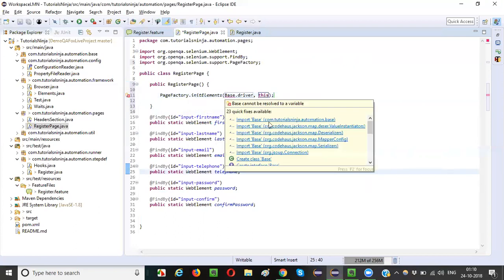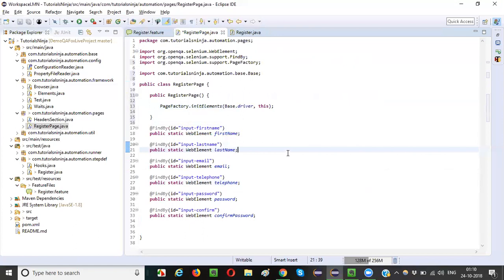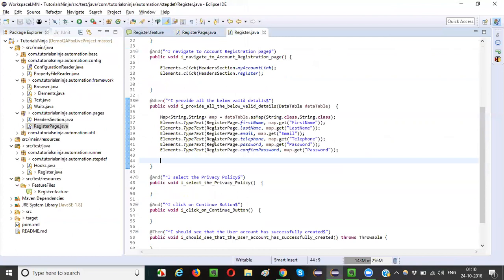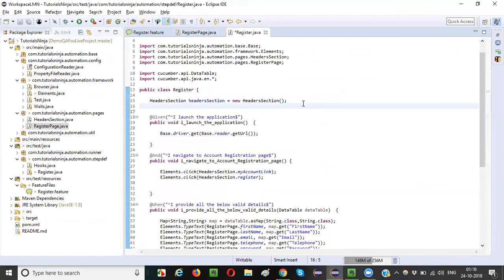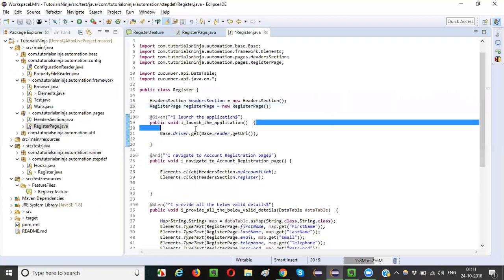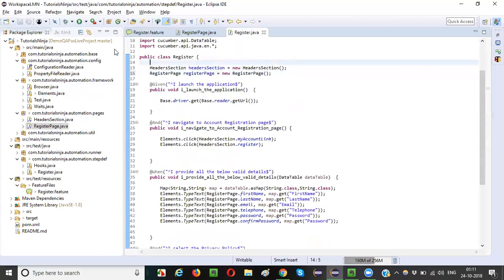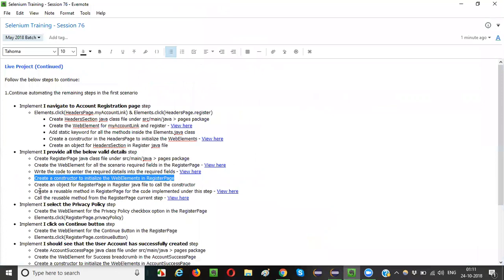Import this base from the base package. Done. But still, this constructor will not be called, right? Until you create an object for this class, this constructor will not be called. So in the register, while using these things at the top, inside here, create an object for the register page so that the respective constructor will be called. Register page is equal to new register page. Okay, done. So I create an object also.